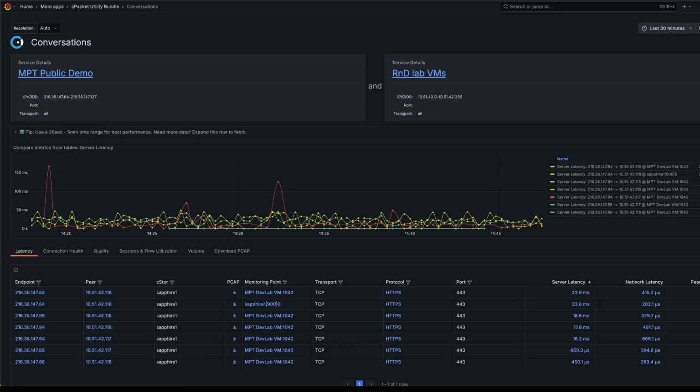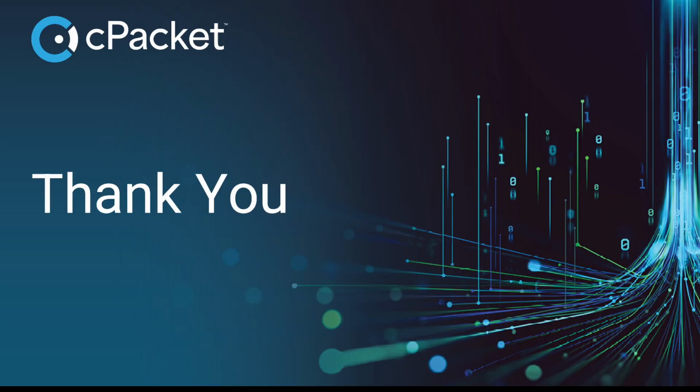So our conversations page gives you the deepest level of detail, individual connection-level data between two specific endpoints. So you can drill all the way down to exactly what's happening between two hosts. Again, a much more concise and consumable dashboard architecture. So that's a quick look at some of the most exciting things in our new cClear 25.2.0 release and the bundled cPacket utility bundle plugin, amongst a host of other improvements we're really proud of.